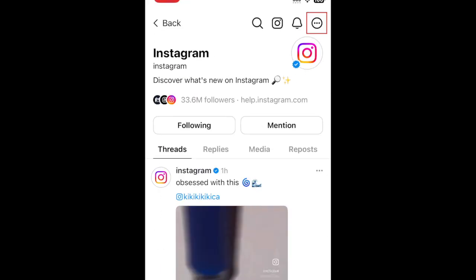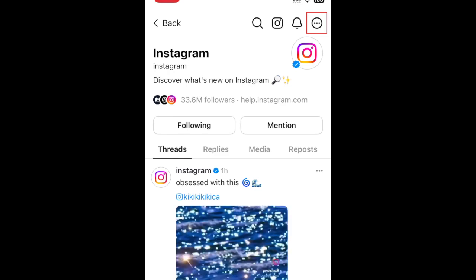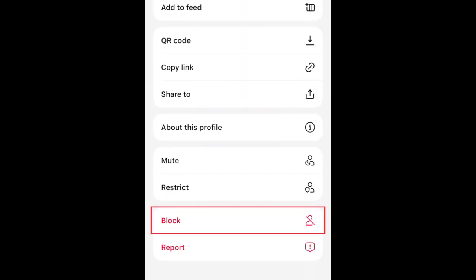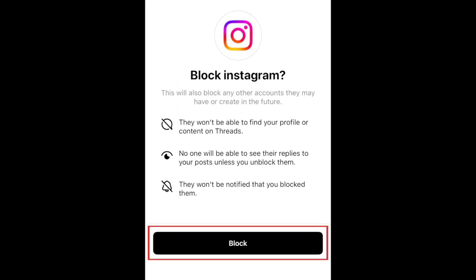Then tap the three dots in the top right corner of their profile. In the menu that appears, tap Block. To confirm, tap Block again.